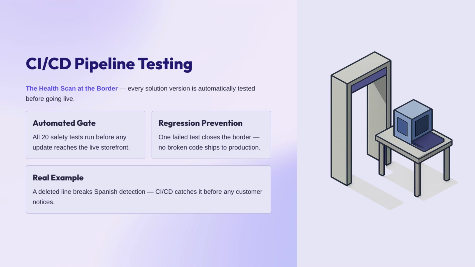Every time your Sealbox tries to move from your backyard to the live storefront, the pipeline stops it and says, wait, before you go live, I'm going to run all 20 of our safety tests. If even one test fails, the border stays closed.